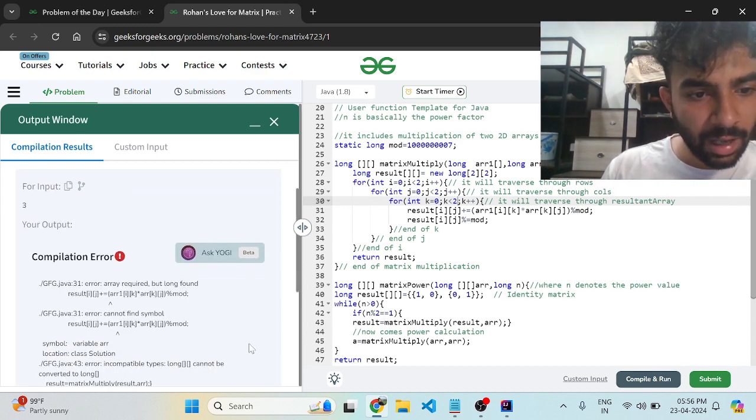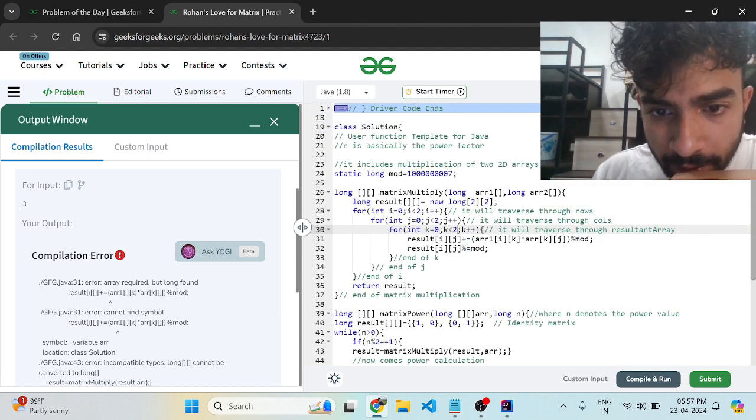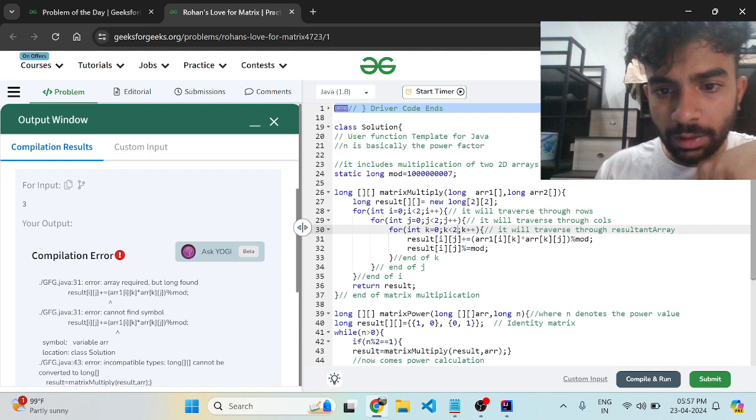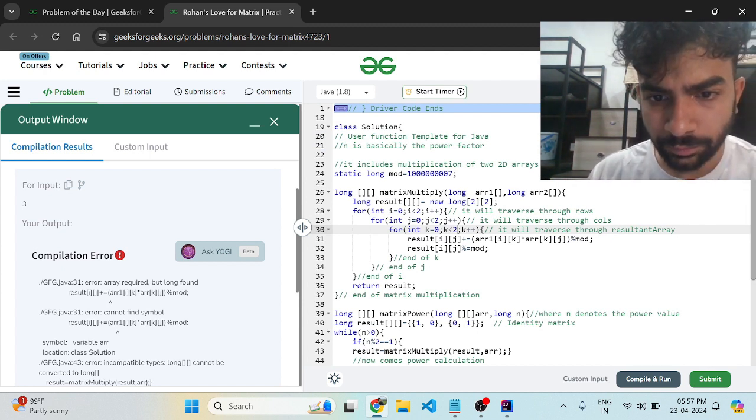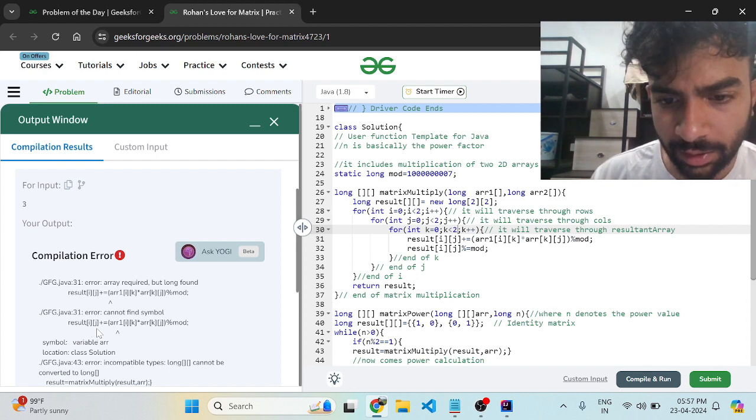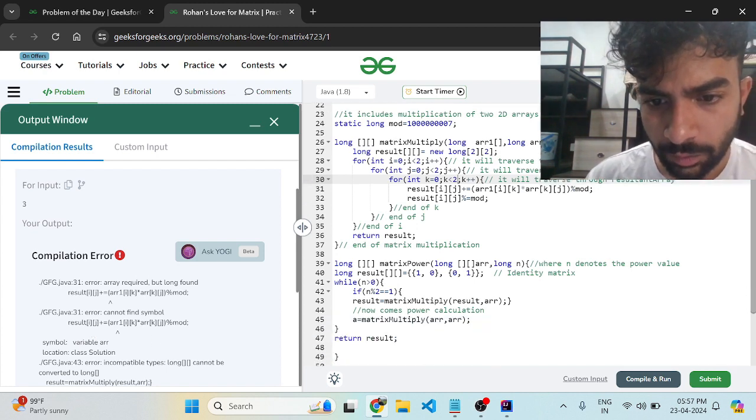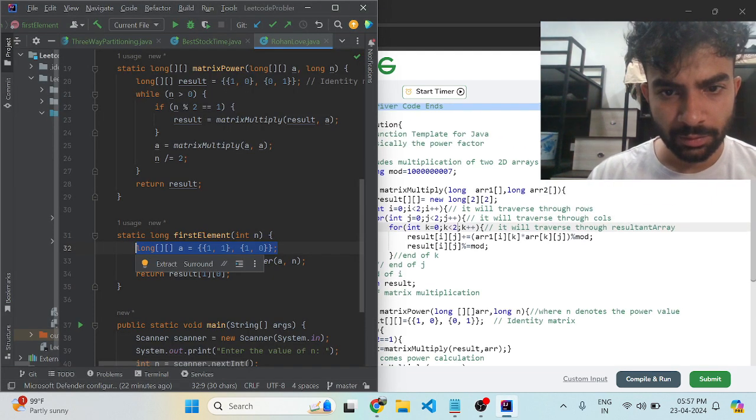Now it is saying error, array required but long found. So where is that error? Result plus equals to ARR1 modulus, what it is saying, variable ARR. Okay, result of ij, array required but long found. So in this, result is a long. Okay, everywhere I have to take a long. Remember, long result is okay.